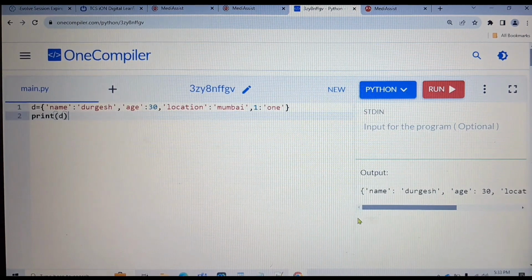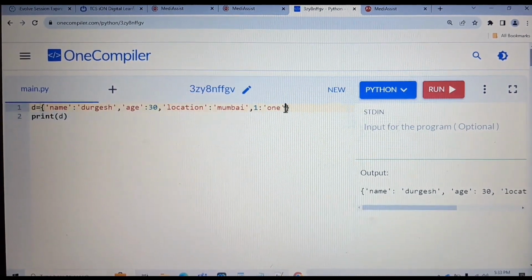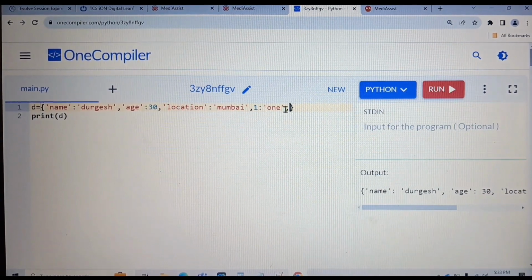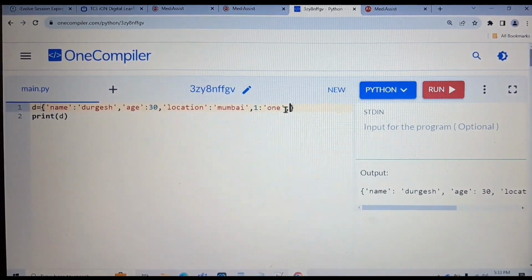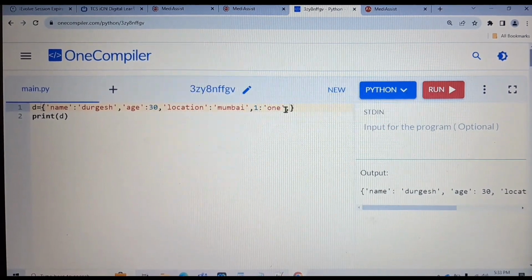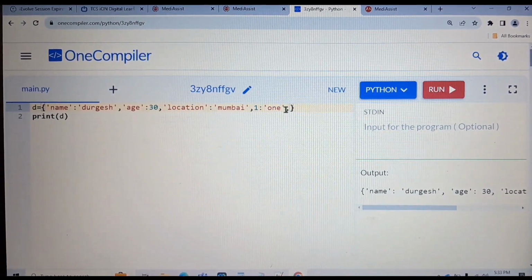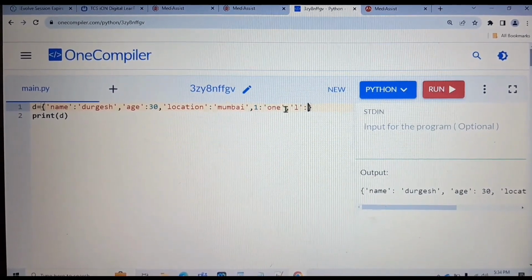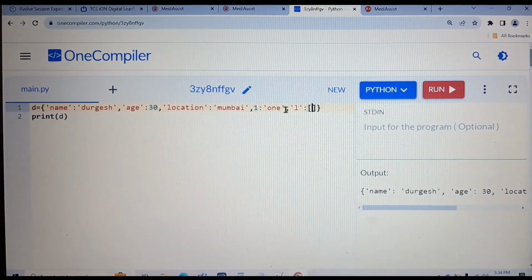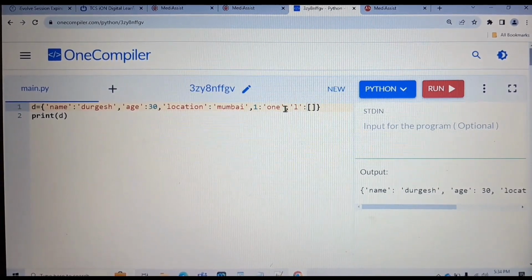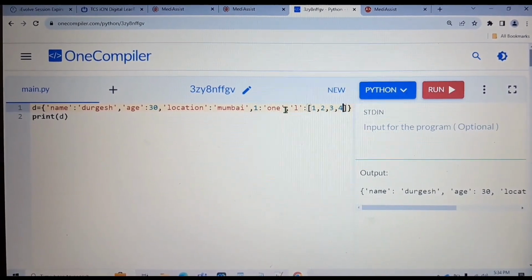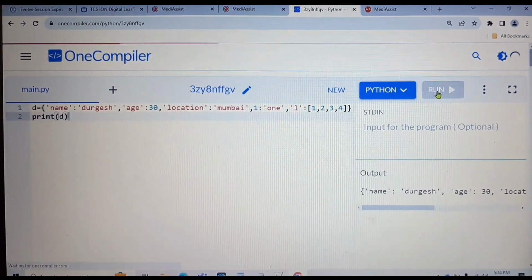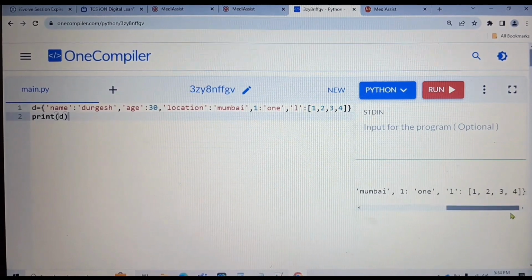Let me show you one more thing. Here we can pass a list also as a value. Let me tell you what I'm trying to say. As I told you, the key must be an immutable data type. So for the key I'm going to take, for example, L. Then I can use anything for the value. For example, I'm going to take 1, 2, 3, 4. This is my list. Let me run and show you. See.